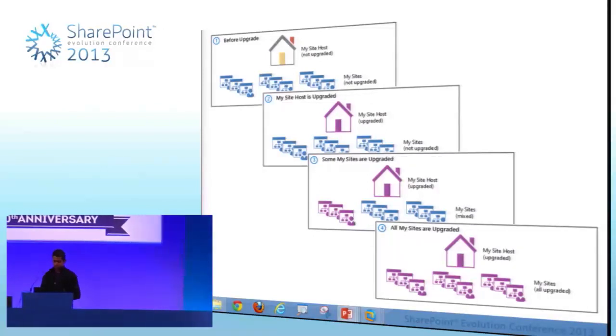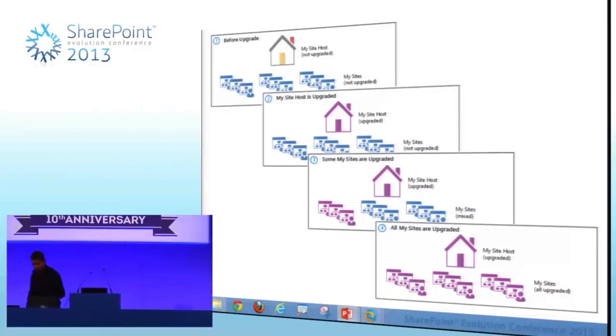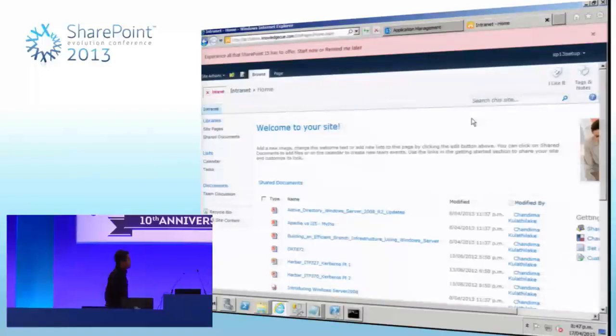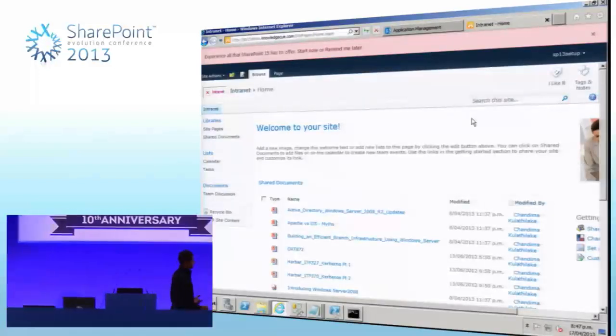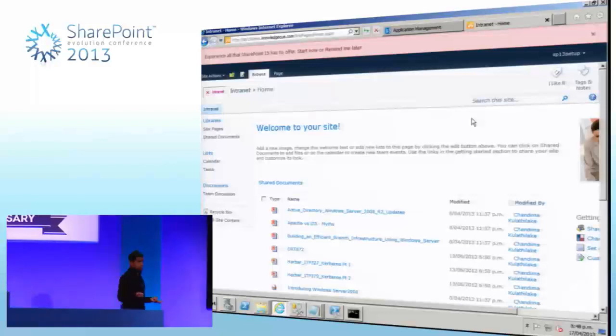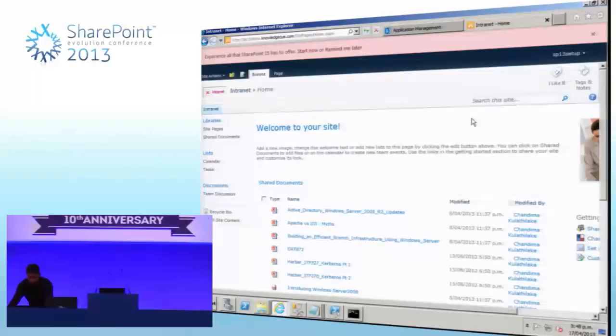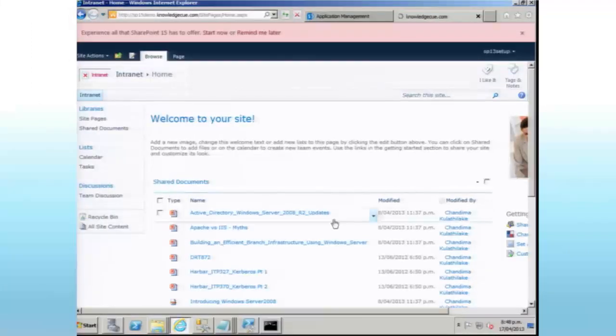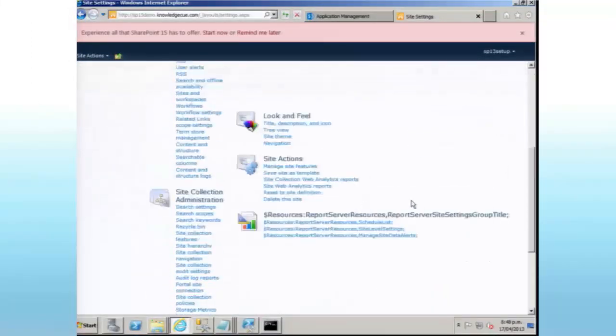Cool, let's go and have a look at what's happened over here. Cool, so that's essentially the one that didn't have any customizations at all. So it's just come across, no drama. It still looks like 2010 though, so we want to be able to switch it to 2013 mode.